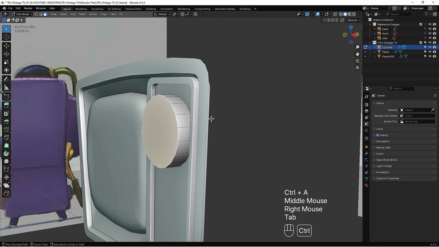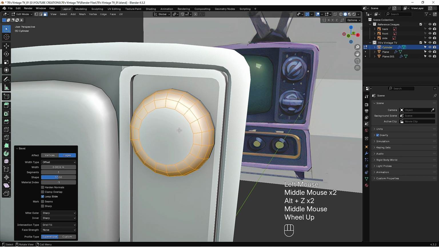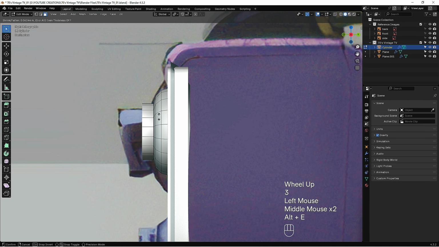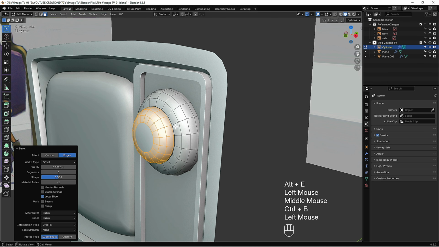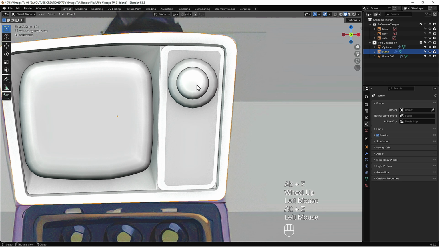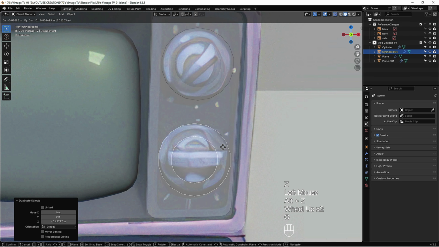Select the top polygon and press Ctrl B to bevel the polygon. Select the top polygon again and press Alt E and extrude the polygon on its normal. Go to Object Mode and press Shift D to duplicate the object.